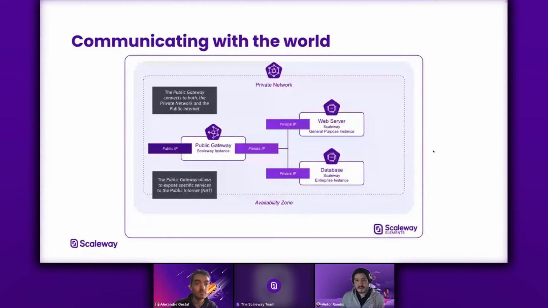Then the second thing that we need is also to have specific rules that will allow us to fine-tune which services are exposed in order for us to do some work, right? So for instance, here in the example, we have a web server, a database, and the public gateway, and the only thing that we would like to expose is the web server because that's what people are actually using. And then the connection to the database should stay internal to the private network.